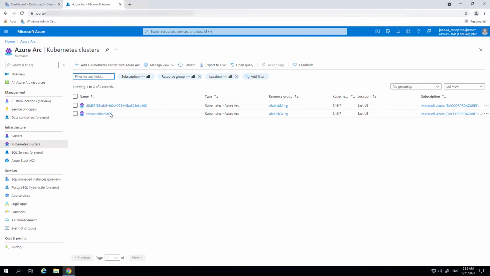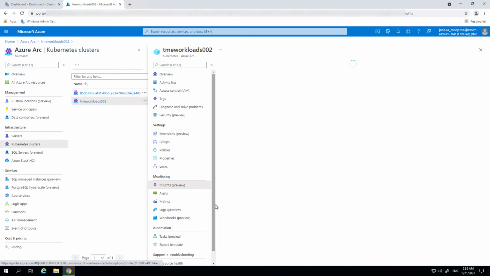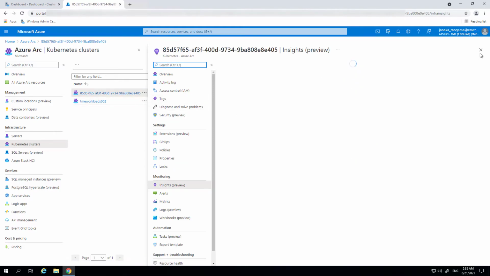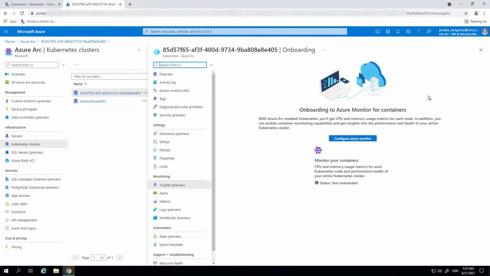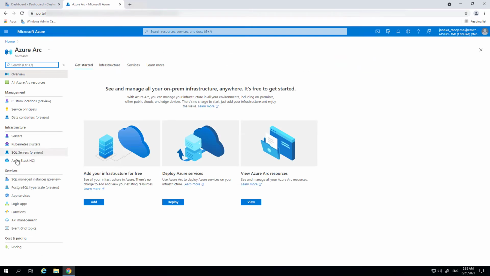Now, if I move to Kubernetes clusters, these two clusters are actually running on Azure Stack HCI. I don't think I have enabled insights for this yet, but if I had enabled insights, as we saw in the previous video, you can see the same Azure Monitor capabilities for those two clusters that are running on Azure Stack HCI. Right, so that's pretty much about the clusters that are running in this particular Azure Arc instance.